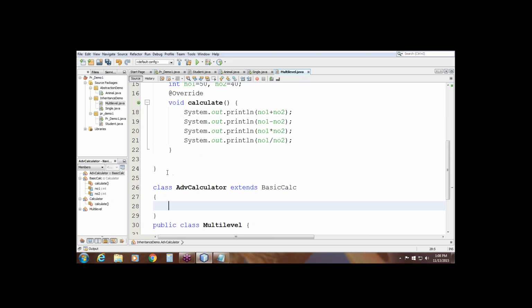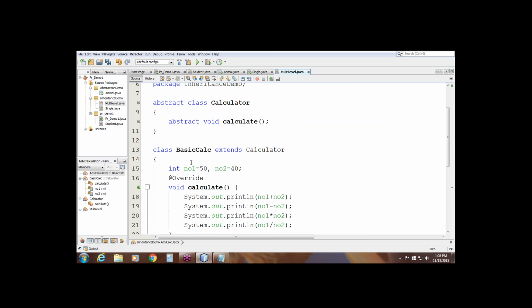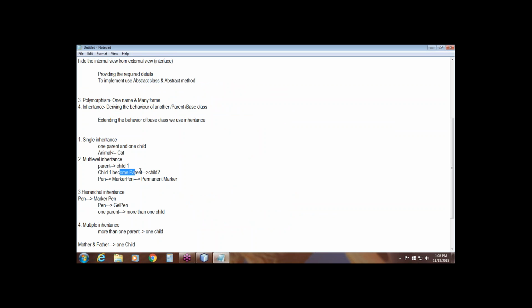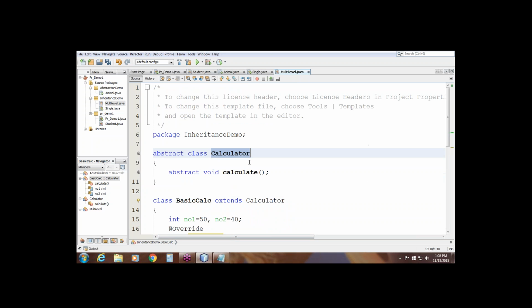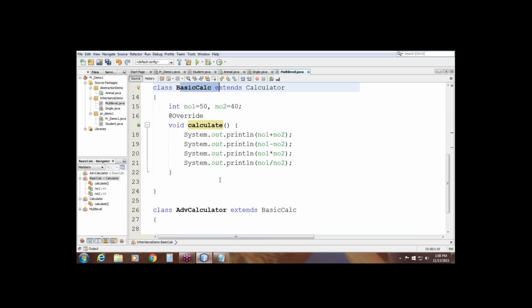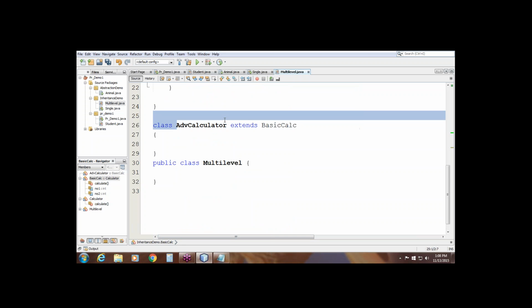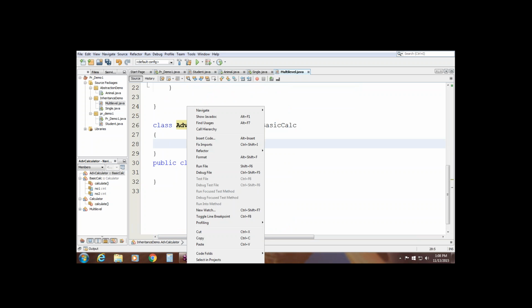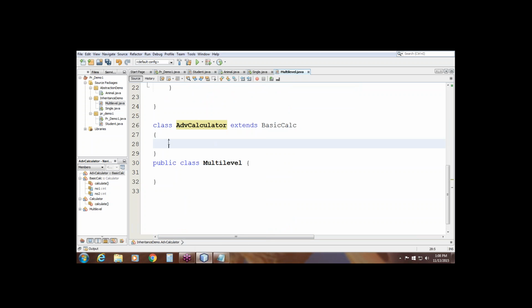Okay, yes, it's like this child is becoming a parent now. So now here you can see, consider calculator as a parent. This calculator is extended by basic calculator. So let me show you over here only. This calculator is extended by your basic calculator. Now this basic calculator becomes a parent of your advanced calculator. This is the way. And now here it's up to you to implement the method.